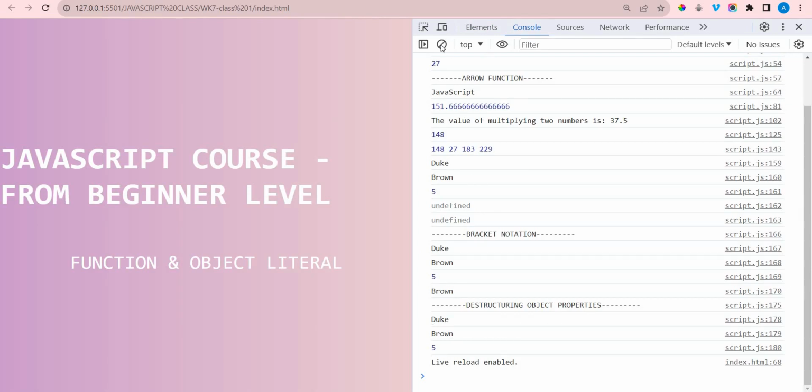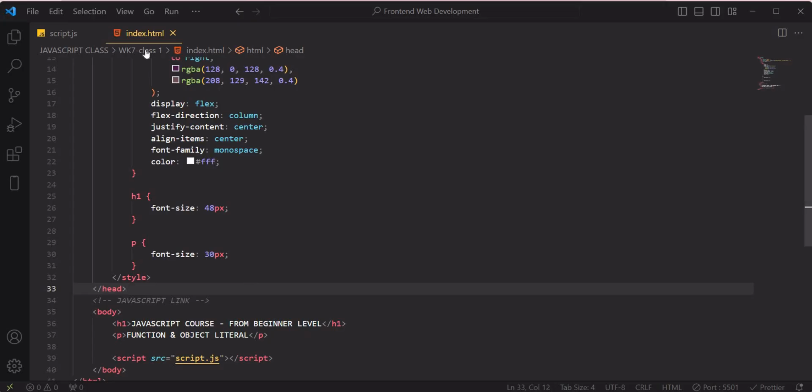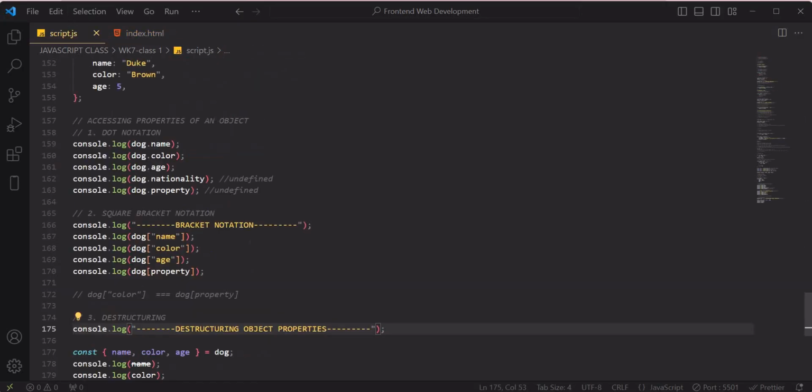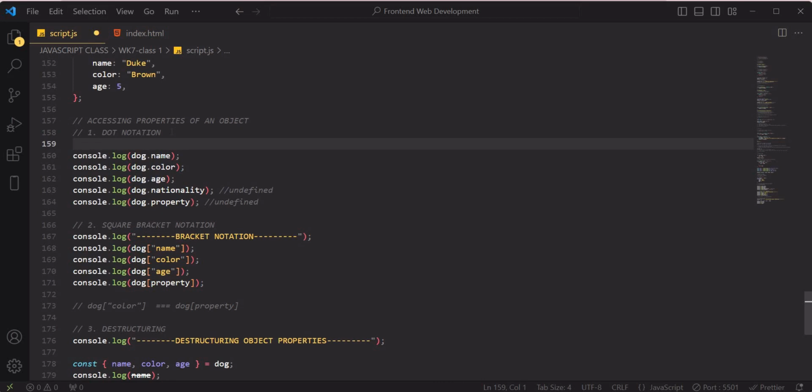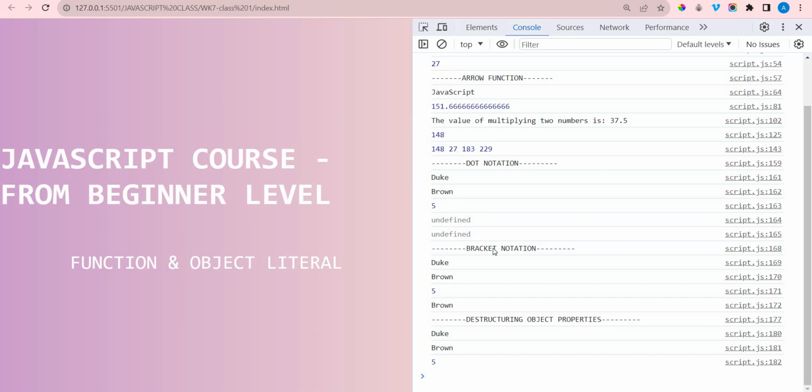So can you see? Refresh. So destructuring object property, bracket notation, and let me also use that for dot notation. So dot notation, bracket notation, square bracket. So that's that.